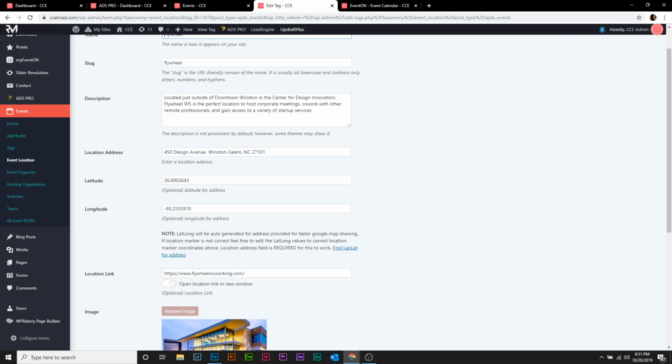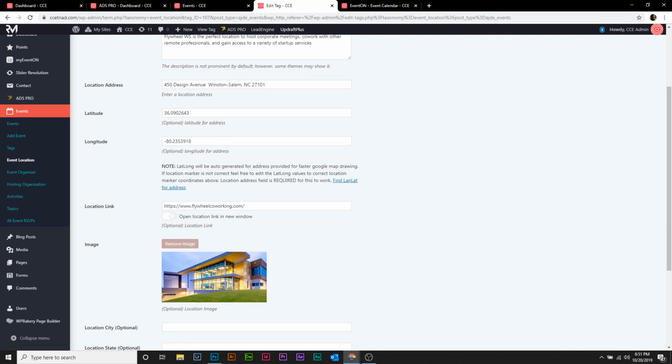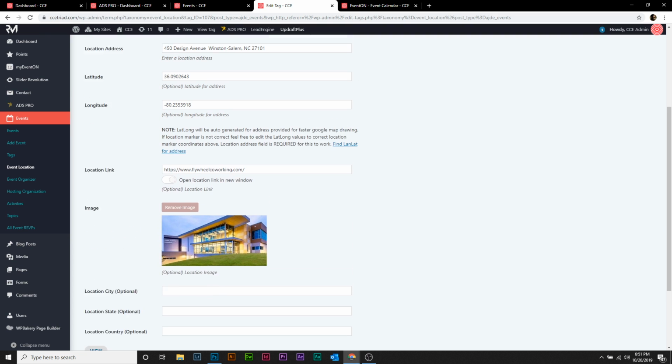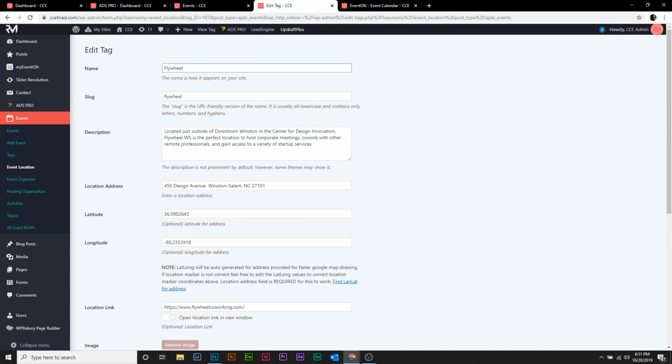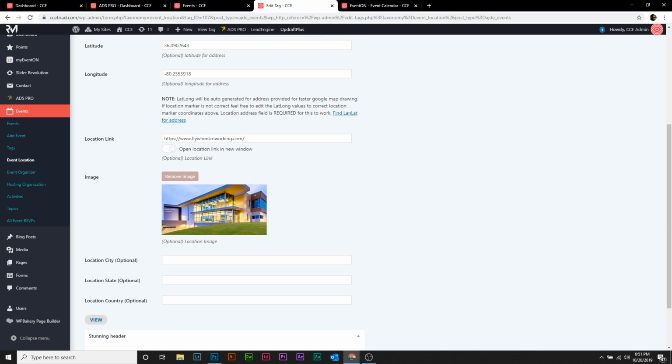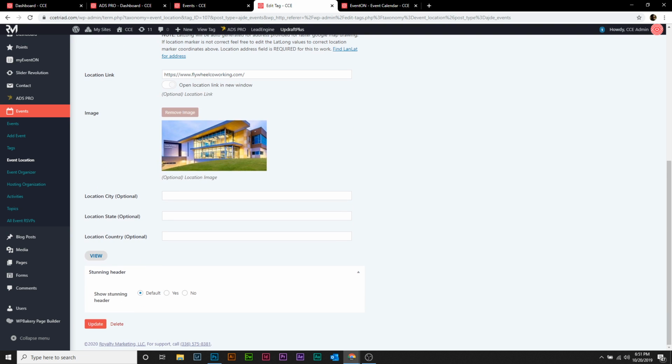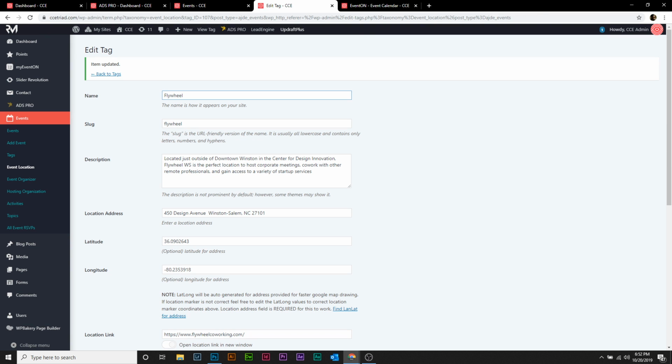This is Flywheel. I created a location for Flywheel. Put in the address, a little detail about where Flywheel is and what it is. And the latitude and longitude automatically pops up as long as you put in the address. Their website link, I can choose to open the location in a new window. Update.